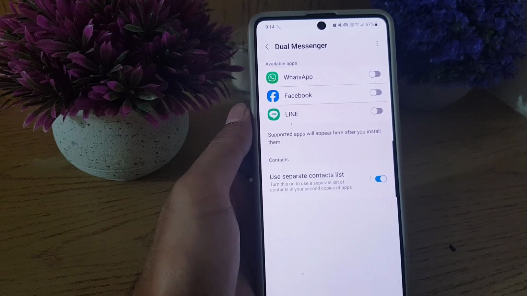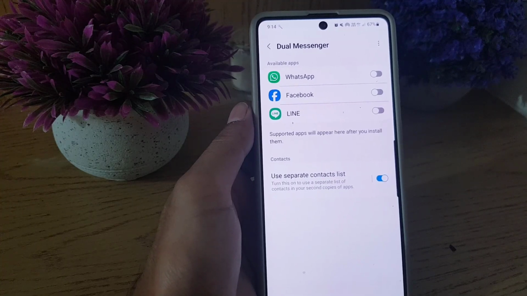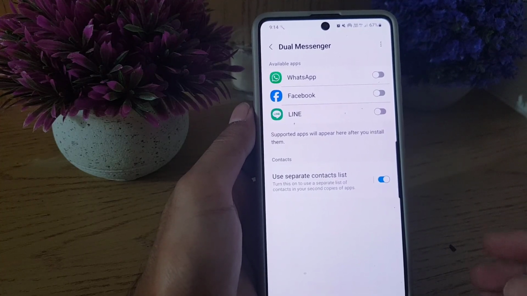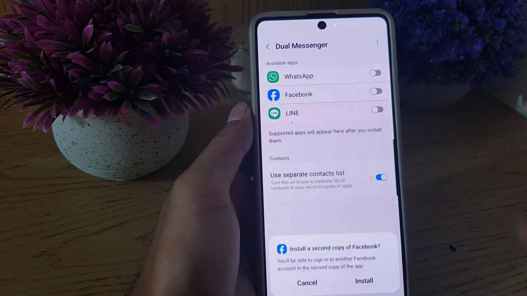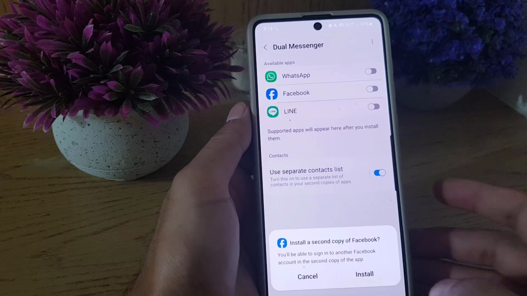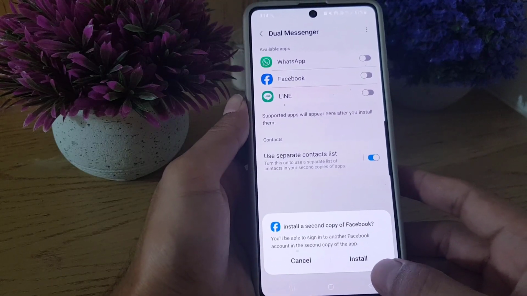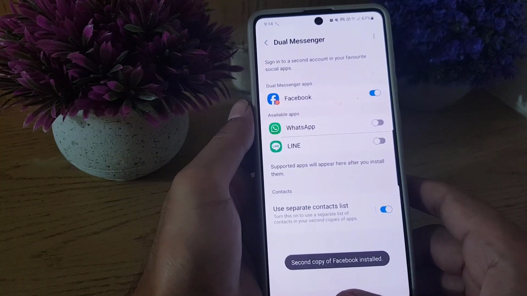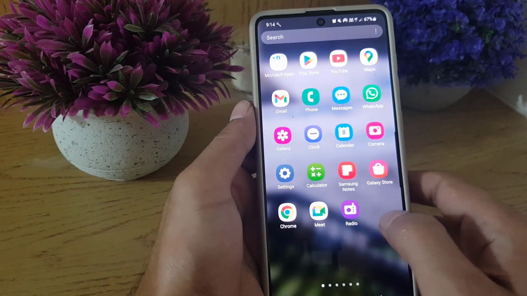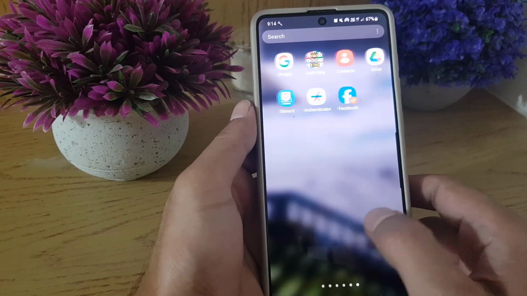So if you have Facebook Messenger, you can also have another copy of that as well. So all you need to do is enable the dual messenger. If I tap on that one, they ask if I want to install a copy of Facebook. You need to tap on install, and they say it is already installed. I'm going to show you here.